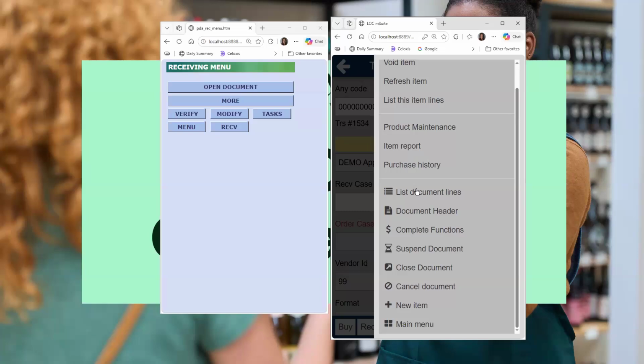And then down here are some of the ones that I just went over that you could do on the PDA. You can complete, you can suspend the document, you can close the document, you can cancel the document. So maybe somebody had already done this receiving document and it's caught, fortunately, so they can go ahead and cancel the document, or if you're training somebody on receiving, it's a pretty useful function.